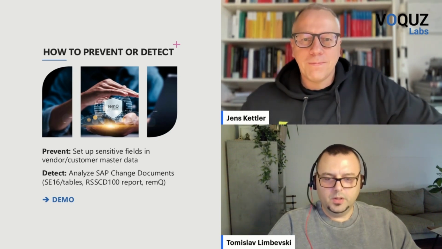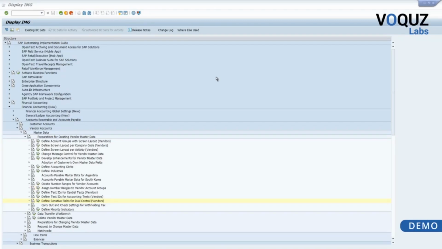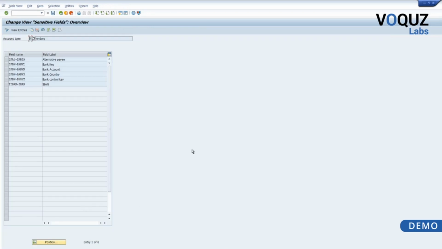Okay, thank you, Jens. So now we will see how the standard SAP setup for setting up dual control works. This is done via the SPRO transaction, which is the customization transaction for SAP. Then the user should go to the financial accounting view, then accounts receivable, accounts payable, vendor accounts, master data, preparations for creating vendor master data, and we have this execution button here that defines sensitive fields for dual control vendors. Then we can select it.